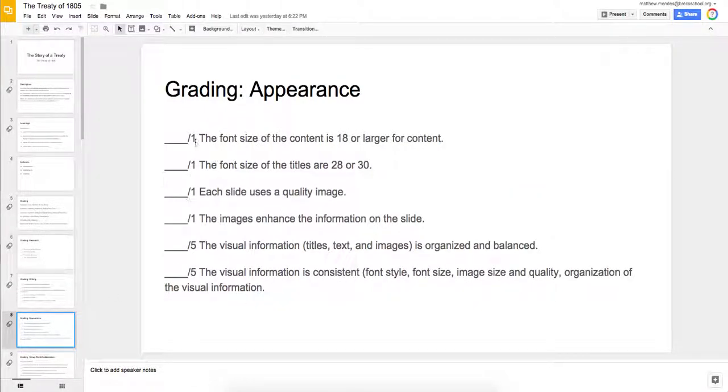Appearance of your slide, a lot of yes, no's here. The font size of the content is 18 or larger. The reason it has to be 18 is so we can see it on that board in the Commons. So information has to be 18 font size or larger. Titles are 28 to 30 each, and those are what comes across the top, of course.